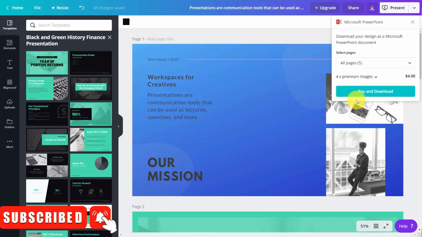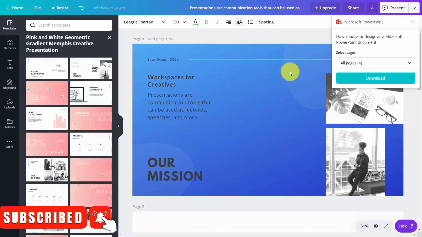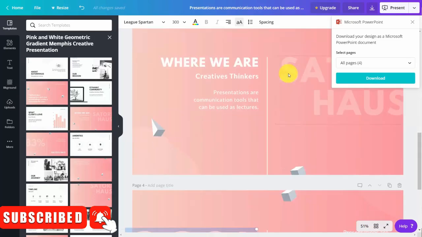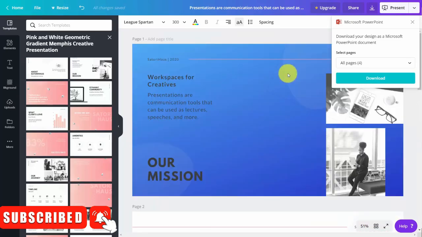Now one of the things you'll note is that in this area you actually have 4 premium images that you'd have to pay for. So what we're going to do is edit this document. We're going to take out the premium images. We're going to come back to this area. So now none of the images in these documents are going to be considered premium.